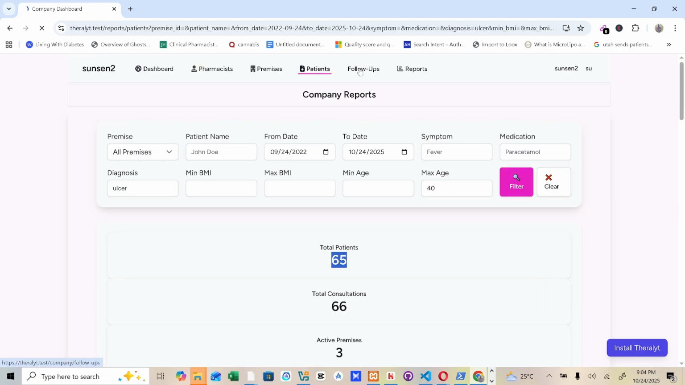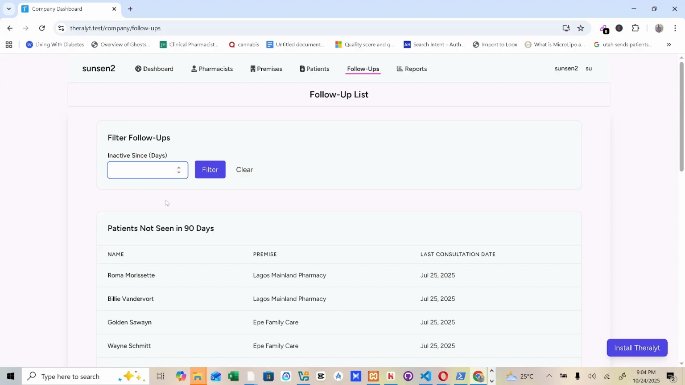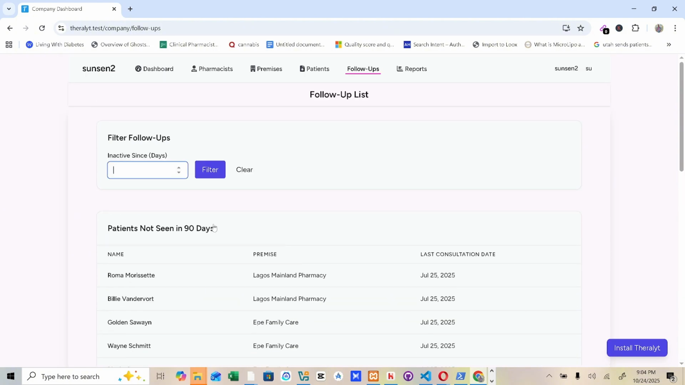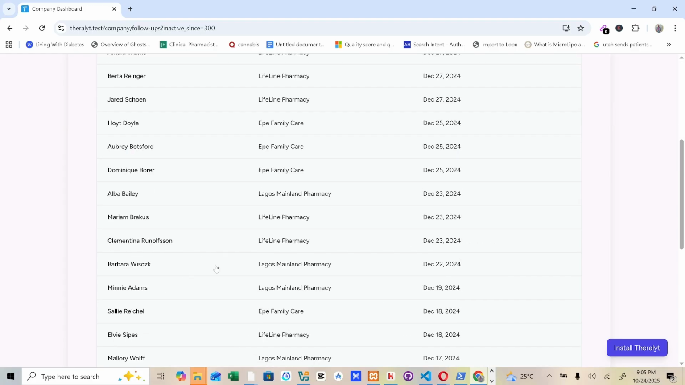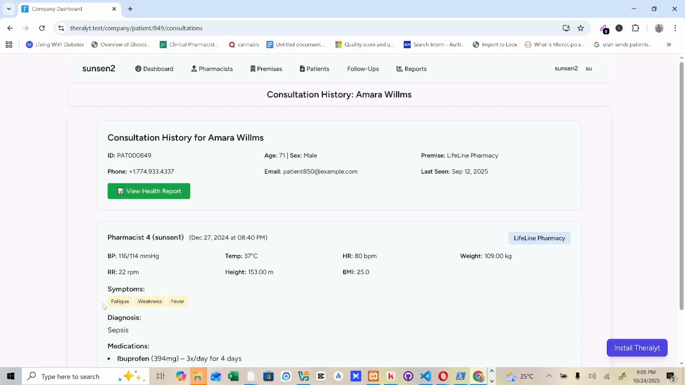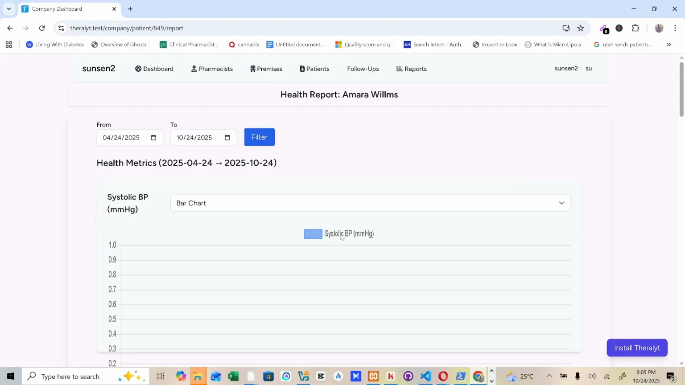So that's about patients. We also have follow-up, where you can see the patients that have active reminders, which your pharmacist has created and they are sending reminders through. And then if you want to see how many patients you've not seen in your company in like 300 days, you can filter. These are the patients that you've not seen in like 300 days. The last time we saw this patient was December 27, 2024. So you can find out about the patient, contact the patient, check in, and then you can also view the report of the patient.